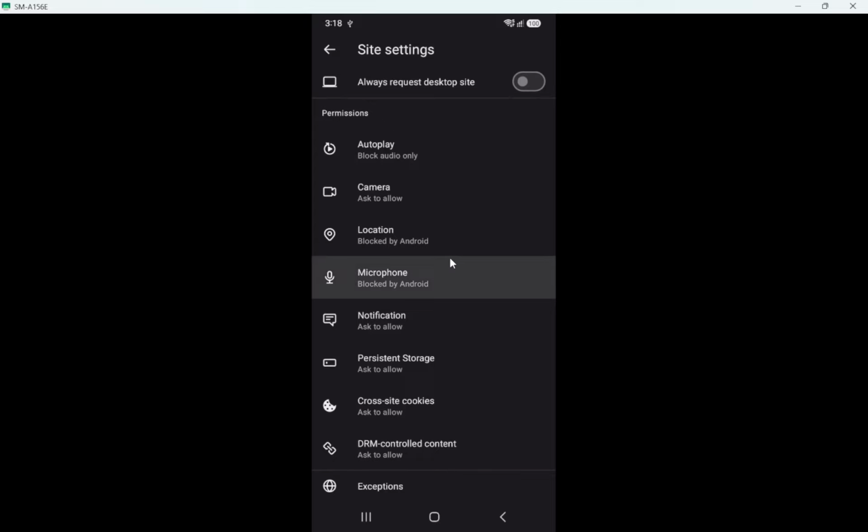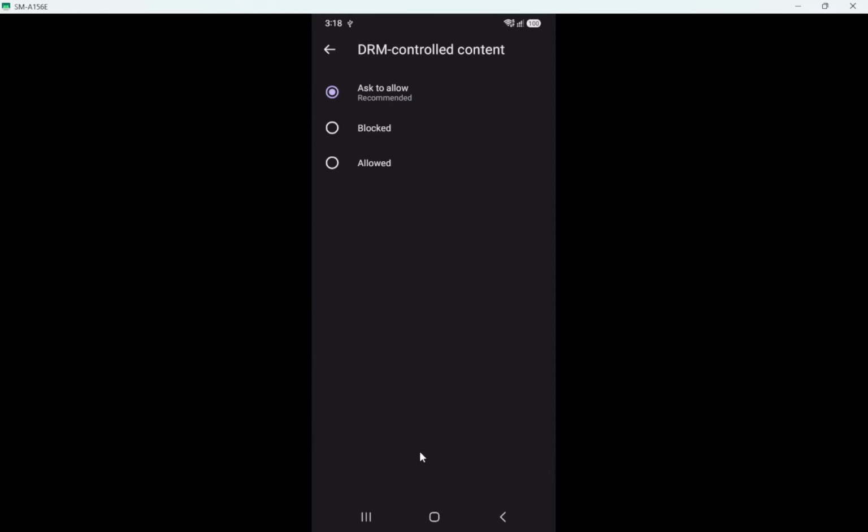After that, tap DRM-controlled content. You might need to scroll a little within Site Permissions to find it. When you open it, you will see specific options for how Firefox handles DRM-protected audio and video. These controls decide whether sites like Netflix or Amazon Prime Video can use their protection system to play shows and movies. At this point, choose how you want Firefox to handle DRM content.